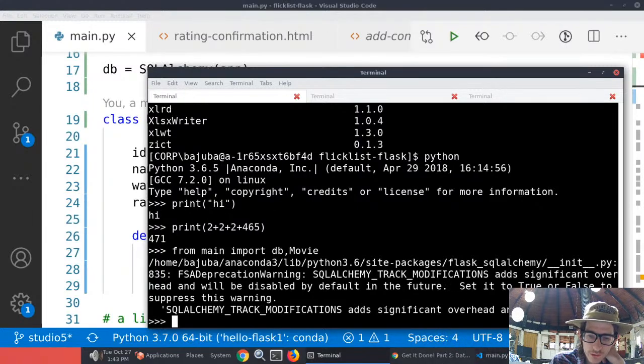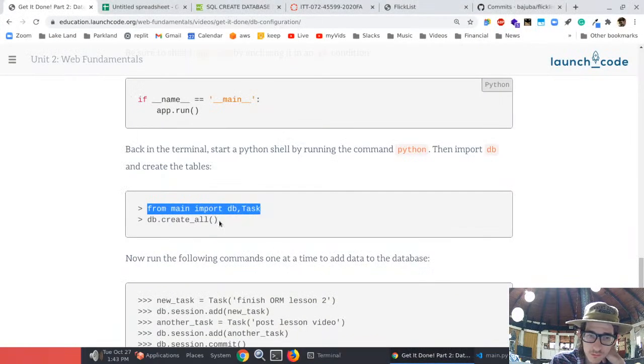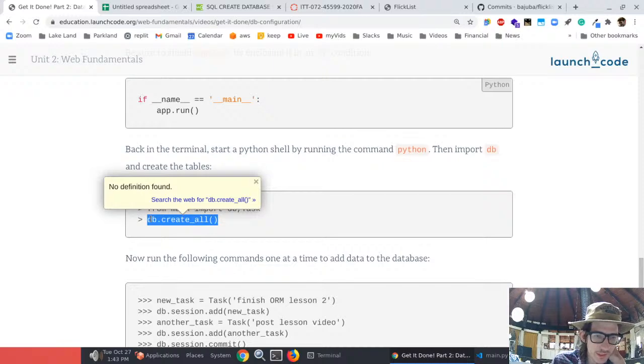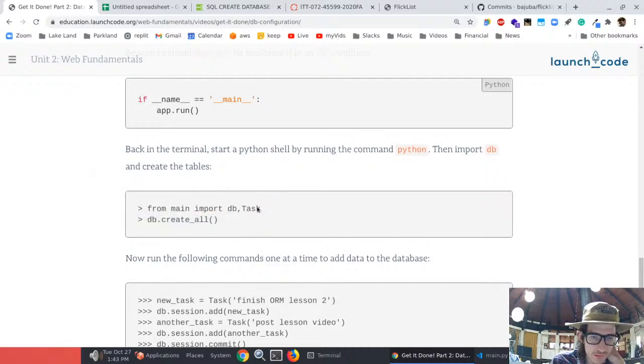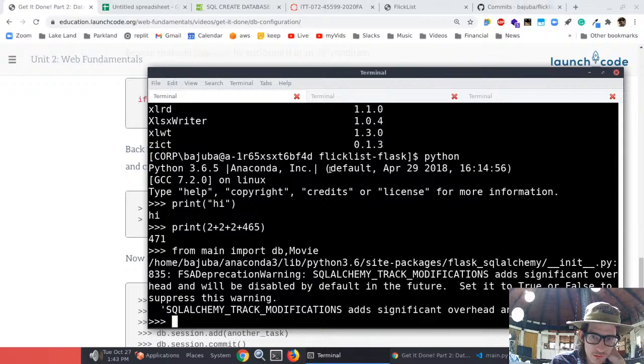And we also can do this command, db.createAll. So this is part of the object relational mapper. What this is going to do is look at all the classes you've created in here that are using the db.model and create them as tables. And so this is not going to work, but let's try it.